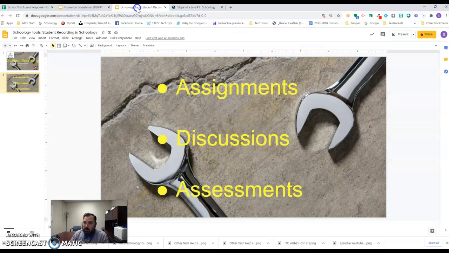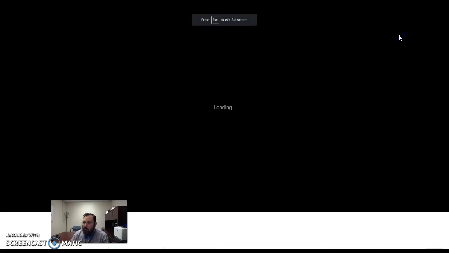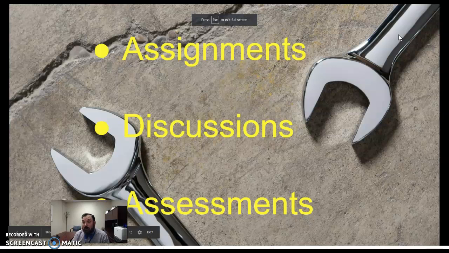So that's 3 ways. Quick recap. So we can make assignments where students can record themselves. In assignments, they click submit, they click the little microphone, and they can submit an audio or video right back to you in Schoology. Discussions are nice because other classmates can see your submission as well. So the teacher gives a prompt, students click the microphone, and they can record a video or audio response to the discussion post. And then finally, assessments.